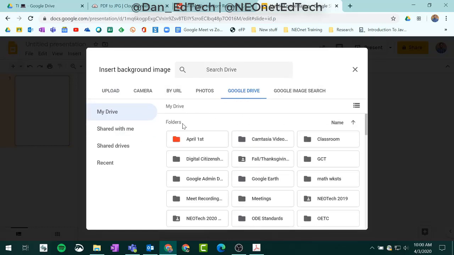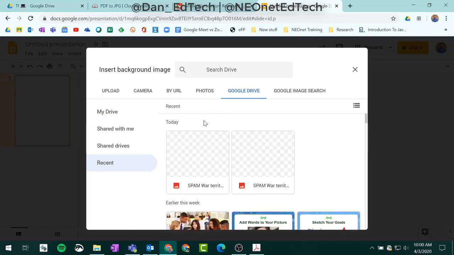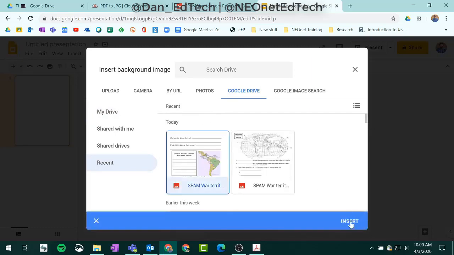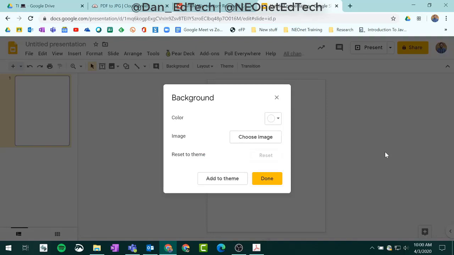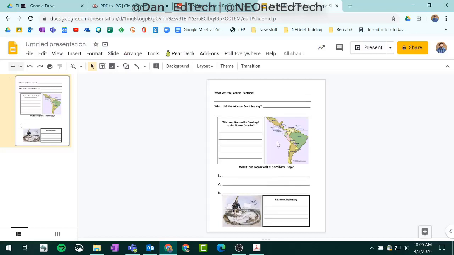And so I can come and find the ones I just did. I'll go into my recent, because I just did them here. And here's the first one, and I'll say Insert. Now, we can only do one at a time, so for each page, we'll have to do this one at a time. And we'll say Done.